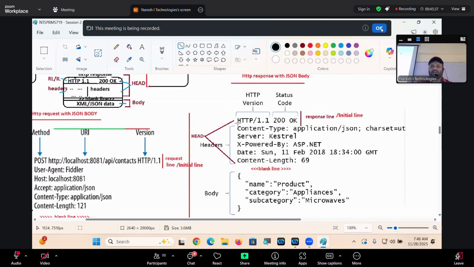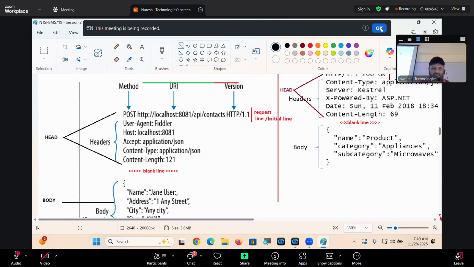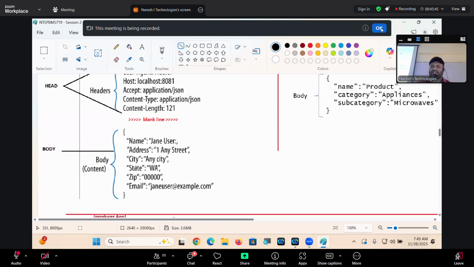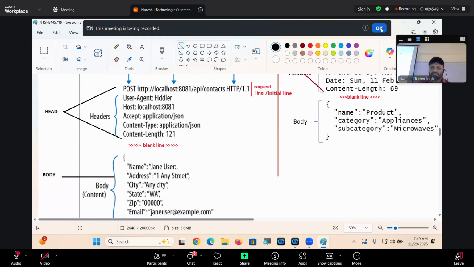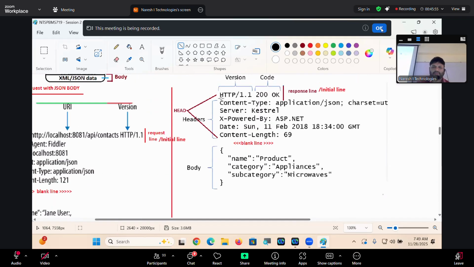This is what? This. But observe the body. Is this JSON content or not? This is JSON content.